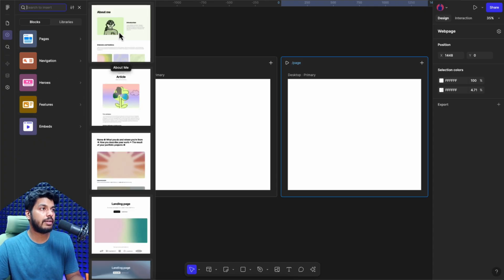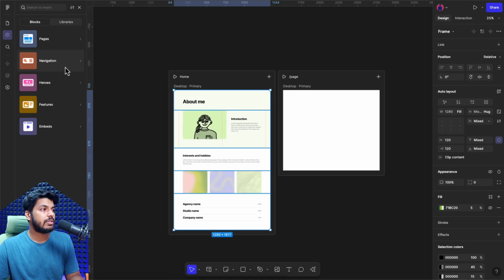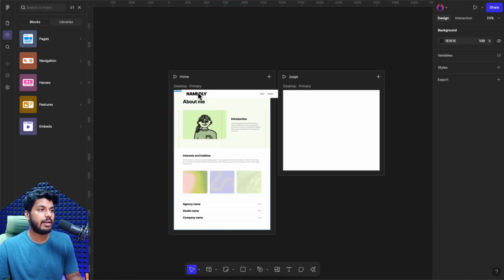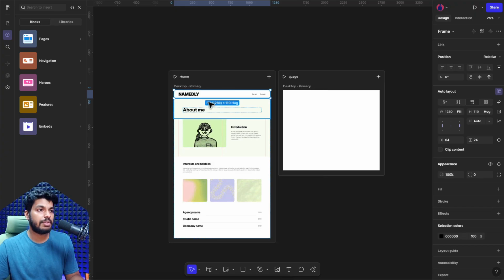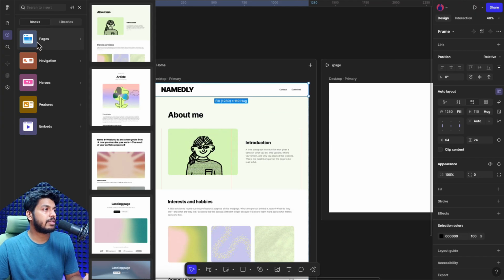So if you want to add an about me page, you can just click and drag it onto a page and it gets added. So let's say you want to add a header, then you have this header, just click it and drag it where you want it, and it gets dropped there as well. And we'll look at the responsive soon, but let's look at the other features.